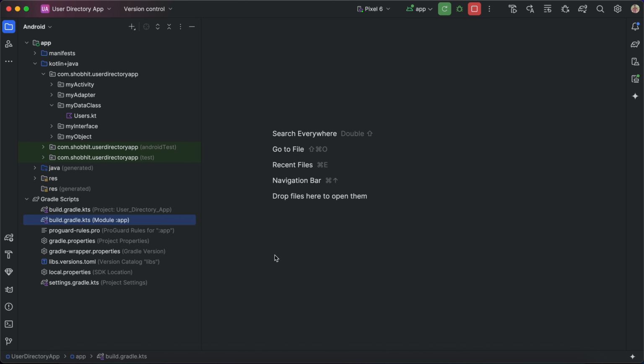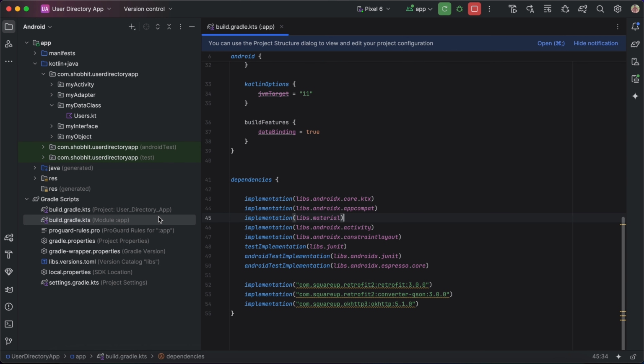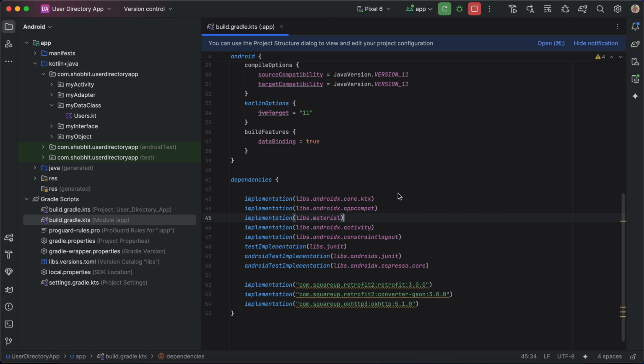Hello friends. Today in this video we will learn how to implement API with the help of Retrofit. So first we need to implement Retrofit dependency in the Gradle file. You can see I am implementing three dependencies. First is Retrofit, second one is JSON converter, and third one is OkHttp.